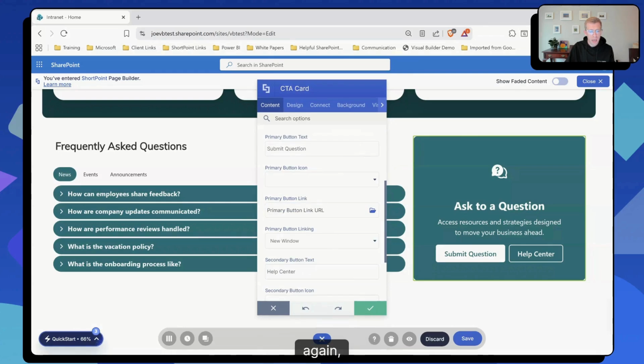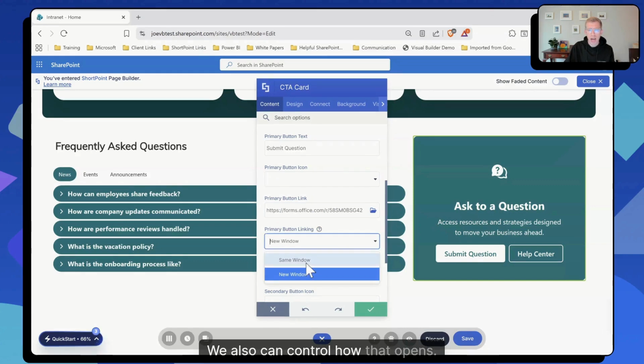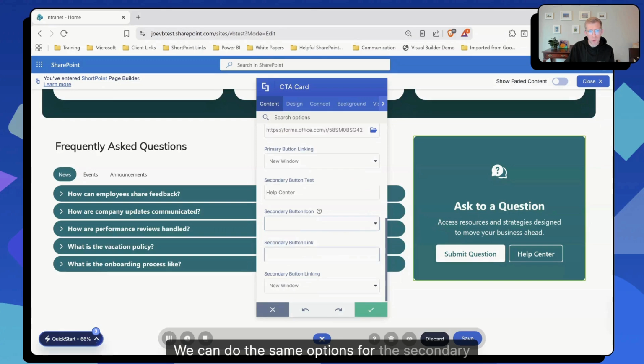For the link here, again, you could put in whatever you want, but maybe in my case, I created a Microsoft form. And so we might have a link over to our form so that people can click on that and then open up that form. We also can control how that opens. Does it open in the same window and navigate away from this page, or does it open in a new window for us? We could do the same options for the secondary button. We'll leave that as it is for now, but again, text, icon, link, and then that linking option as well on the secondary button there.